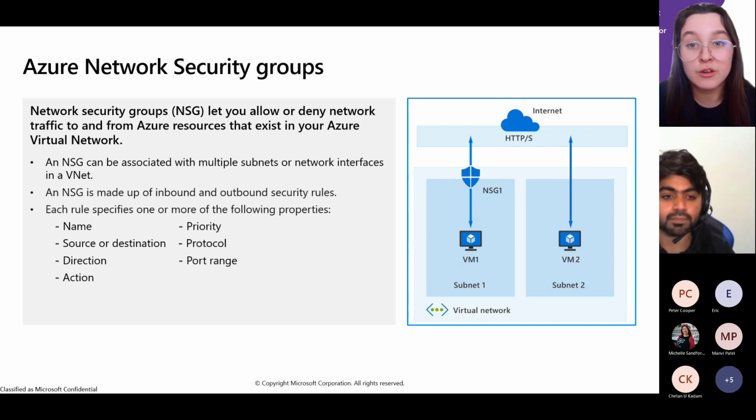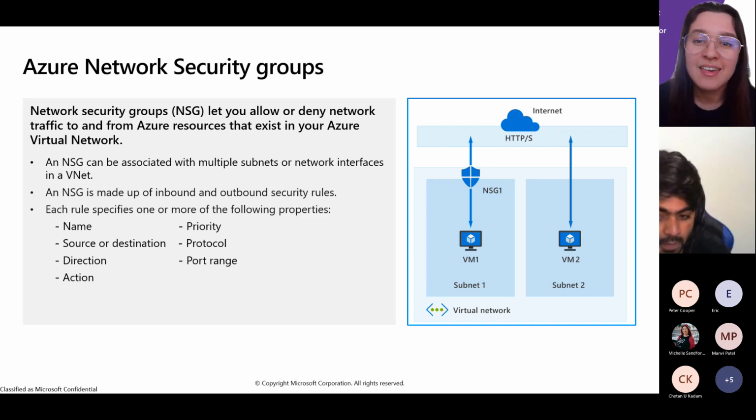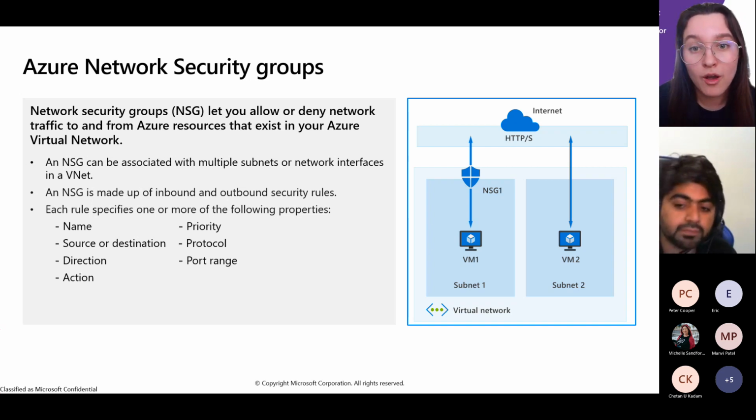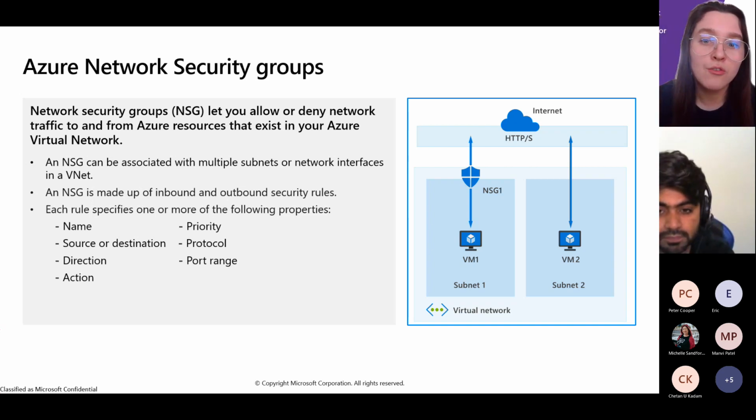Network security groups let you allow or deny network traffic to and from your Azure resources that exist in your Azure virtual network, for example a virtual machine. An NSG consists of rules that define how traffic is filtered and is evaluated by priority using 5 pieces of information: source, port, protocol, port range, direction, and action. So this will allow or deny the traffic.